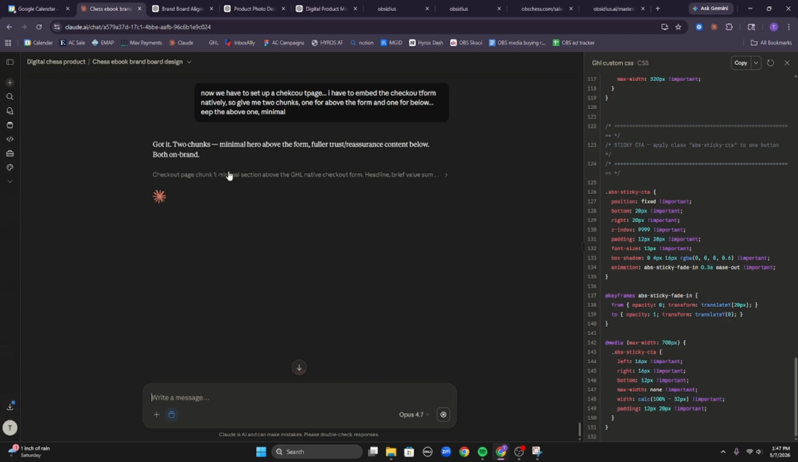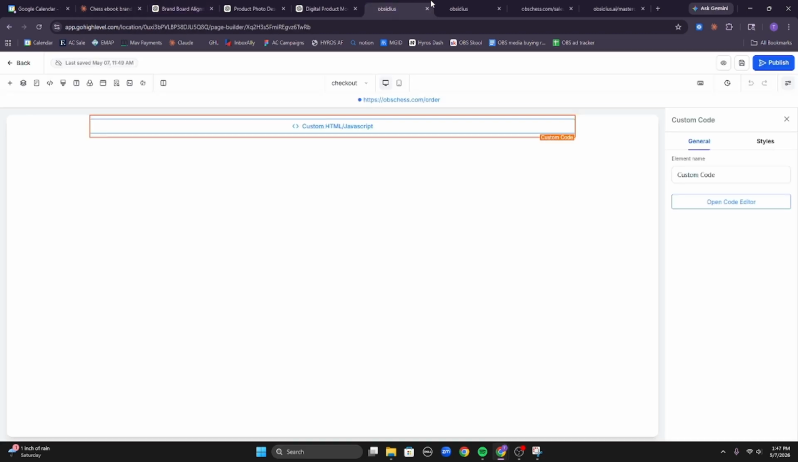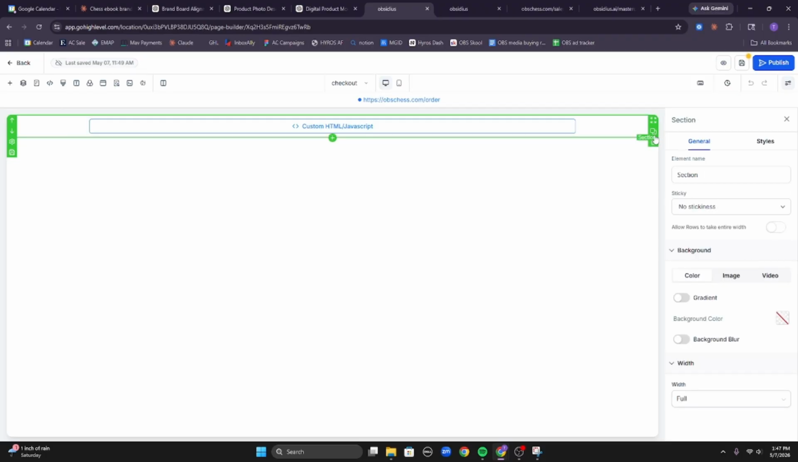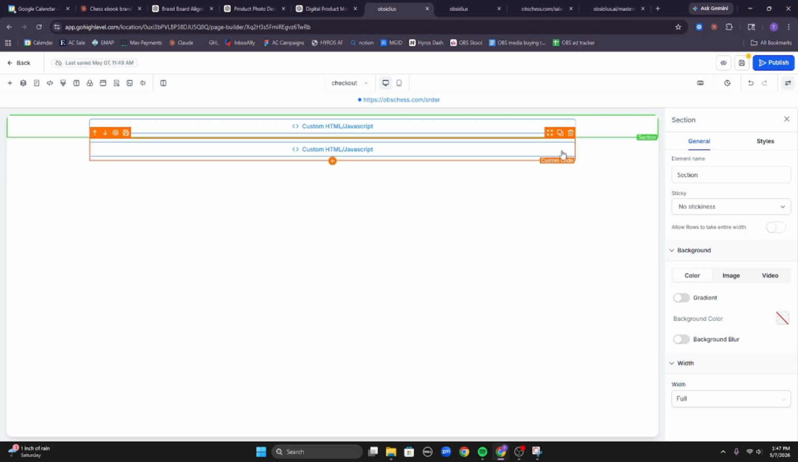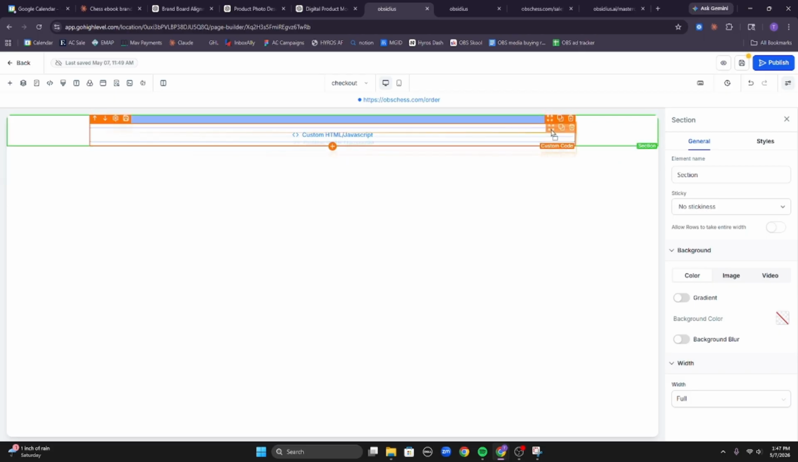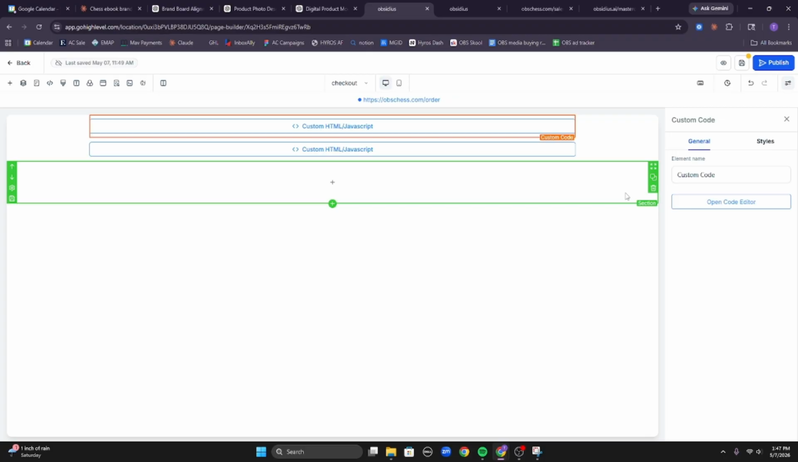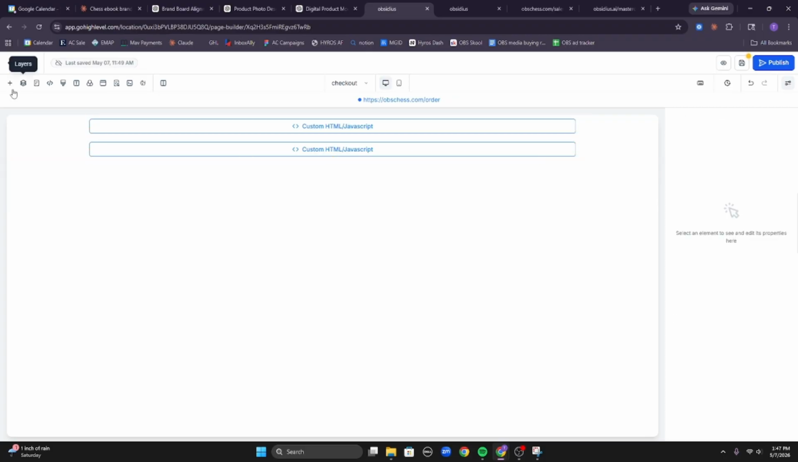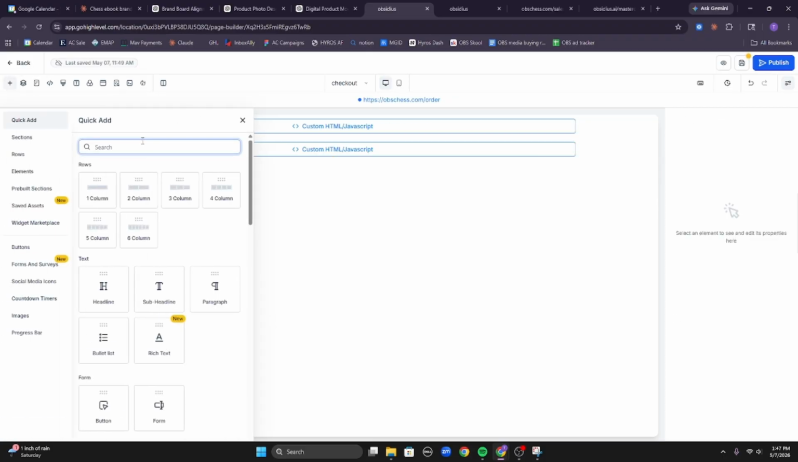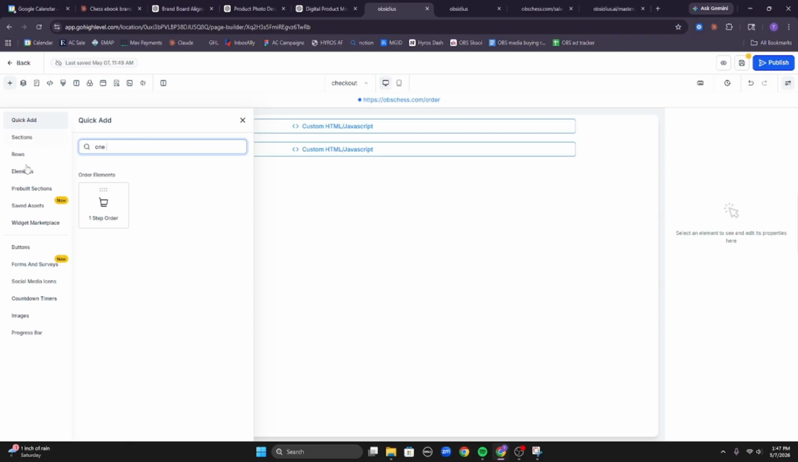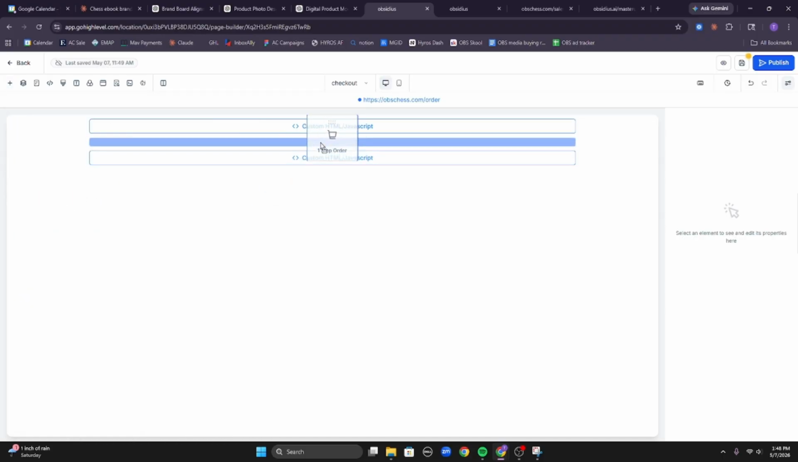So while that's working, I come over here to your checkout, and you're going to want to have two HTML files here. So you can just duplicate this one, and you can actually just drag this one up. And you want them both in the same section there. And then you're going to want to select the one-step, I think it's called one-step order. Add this element right in between the two.